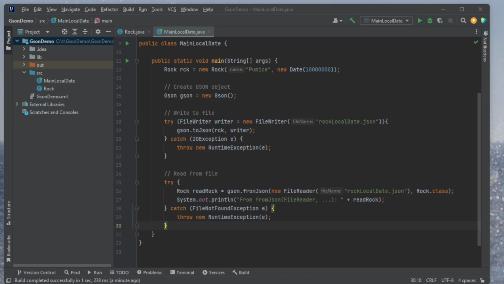Hello, I'm Dr. Brian Fraser, and in this video, I'll be showing how to work with the LocalDate class using the GSON library that will convert to JSON. We're going to do this inside of IntelliJ.